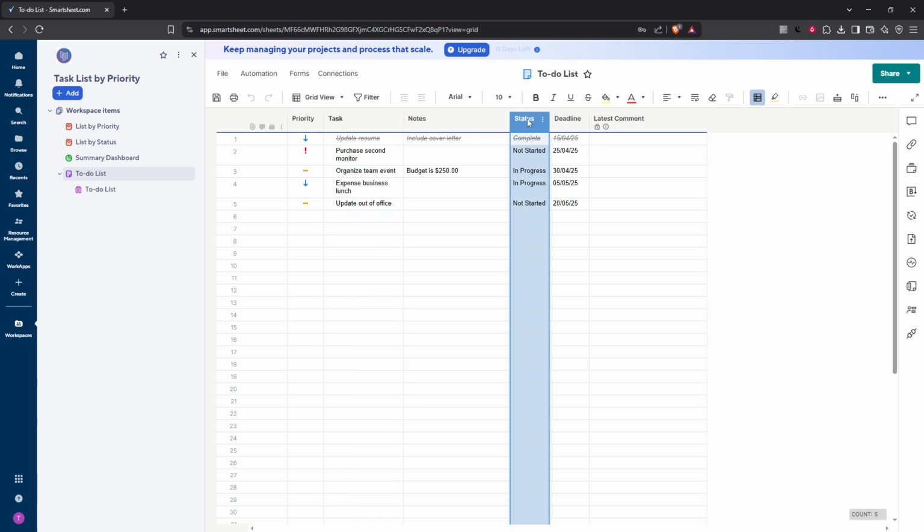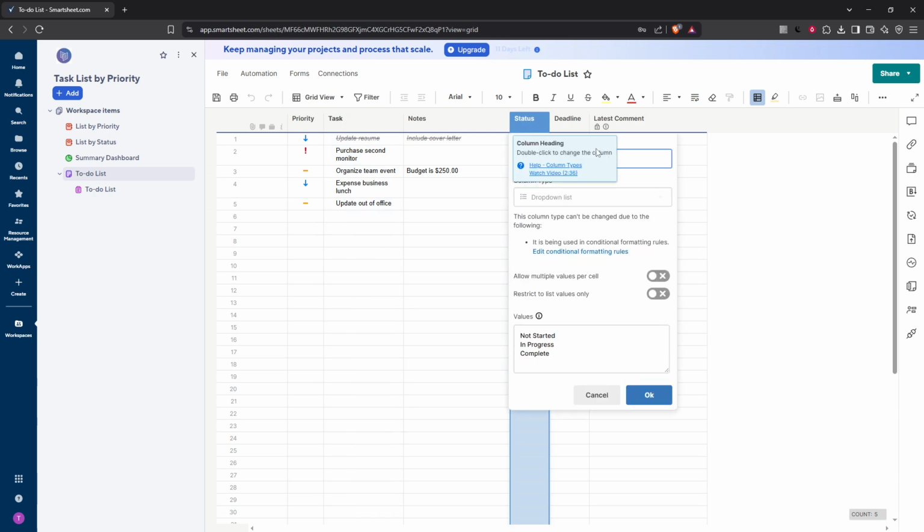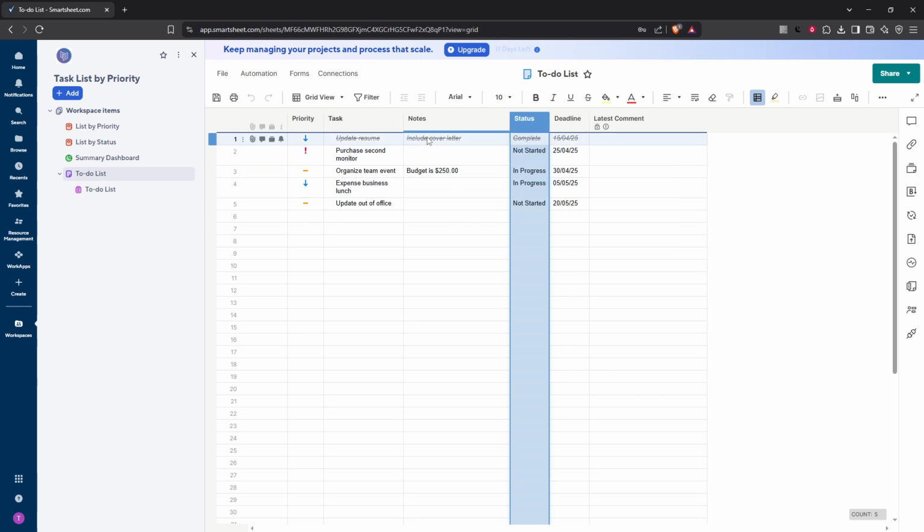And there you have it. You've successfully created a new Smartsheet from a template and are now ready to streamline your workflow efficiently. Remember, the best way to get the most out of Smartsheet is through practice and exploration.